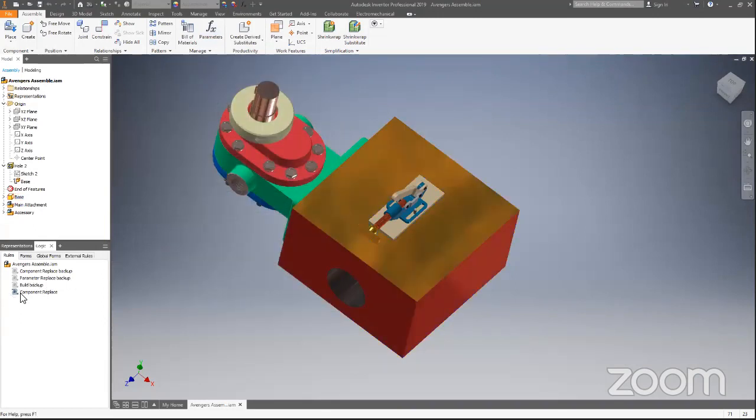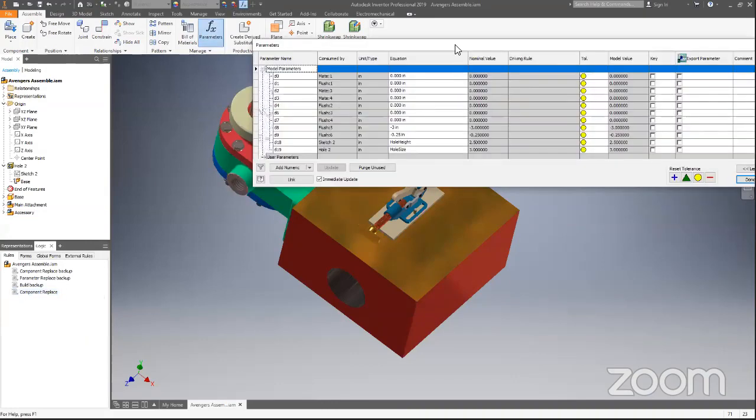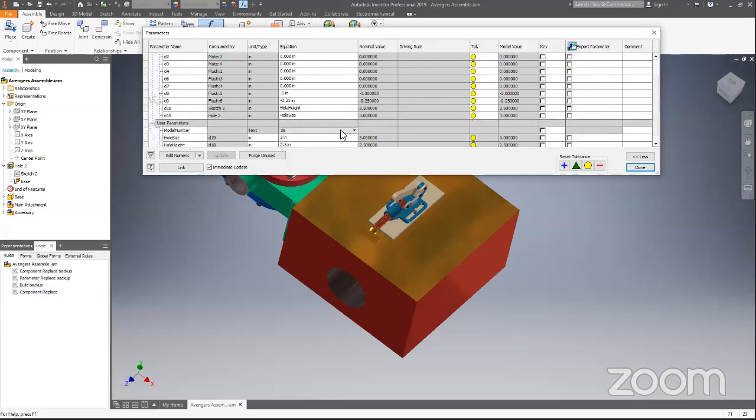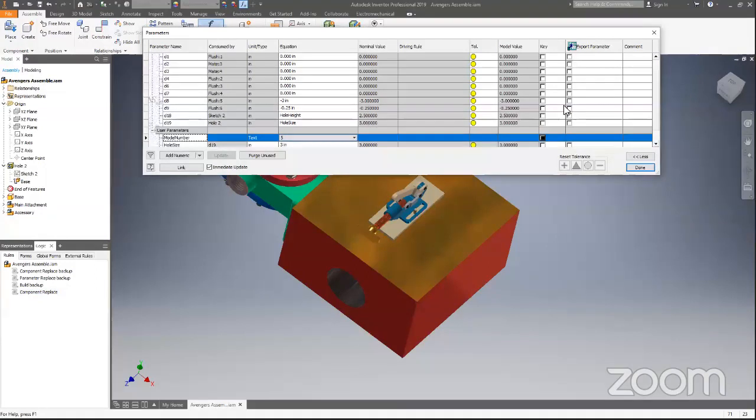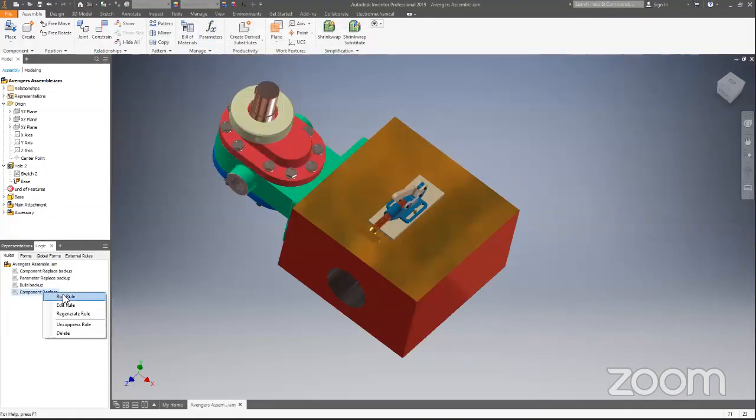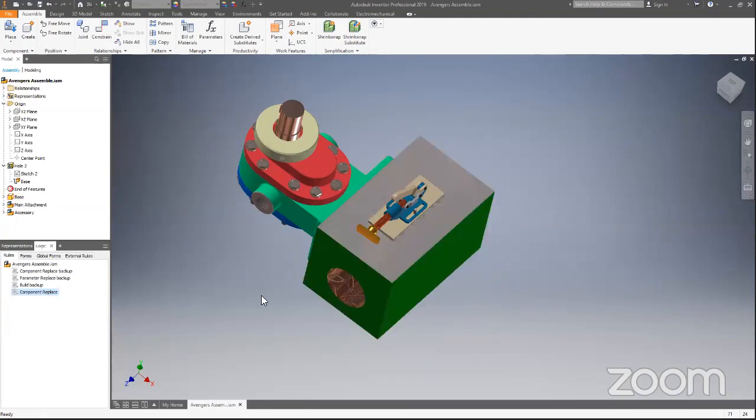Now, I didn't like how this fired off as soon as I changed the parameter. So I'm going to go ahead and suppress this rule. I'm just going to run it manually anytime I want to make the change. When I'm getting the program started, it can be a little bit frustrating if it's always regenerating in the background. So I'm going to go ahead and switch that back, run the rule again, and there we go, back to the original part.